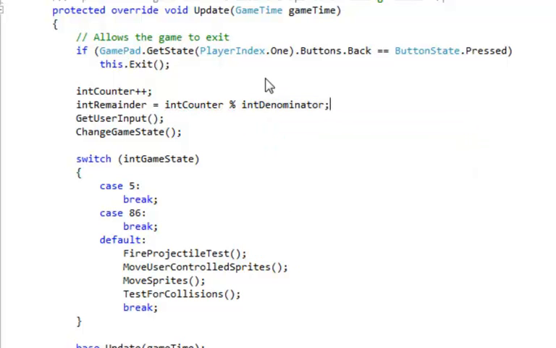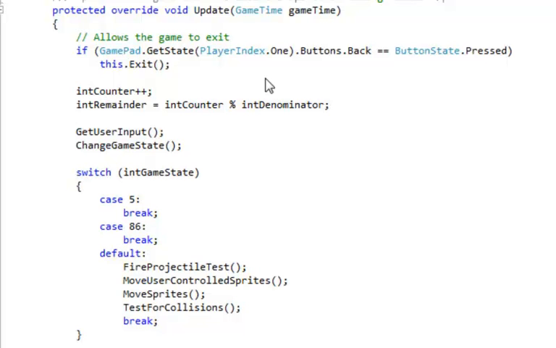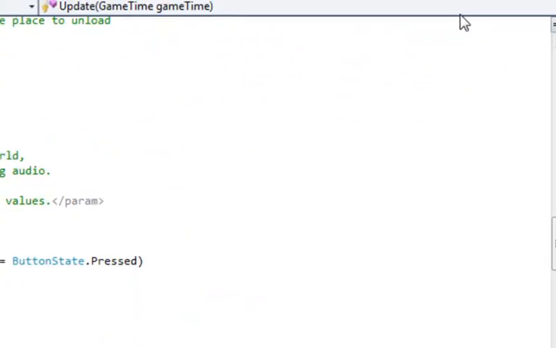Okay, so let's talk about what this does. This is going to take the counter, which every time we go through the game loop is going to be incremented, and divide it by our denominator. Now the modulo division says, I don't care how many times it goes into this number, I only care about the remainder. And I'm going to put that into remainder, which means for every 30 times it goes through, it's going to have the values 0 through 29. And then I can use those.